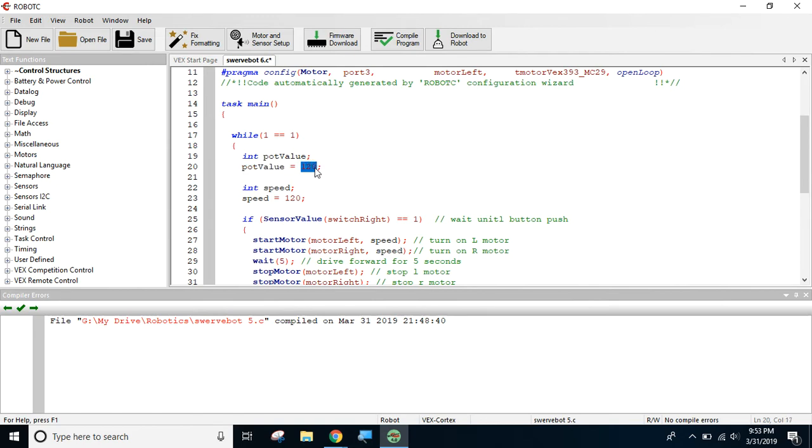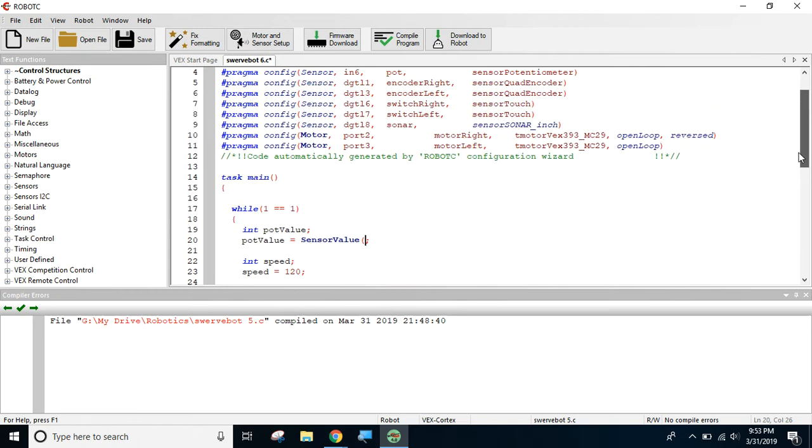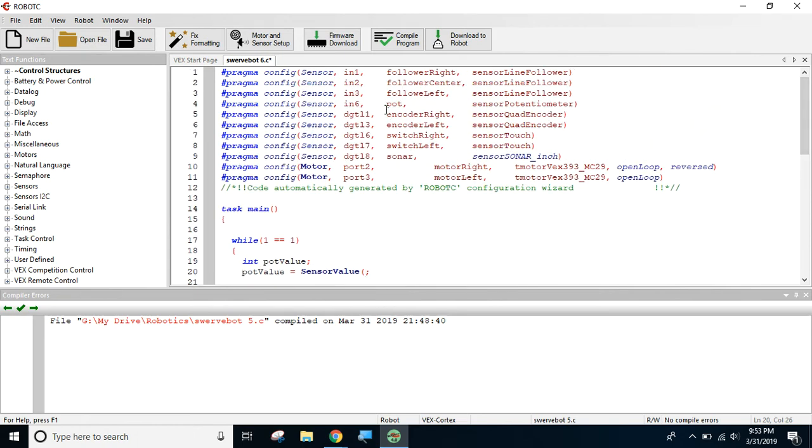And I want my pot value to equal the sensor value. And I'm supposed to have a capital S here of my potentiometer. So now we got to go up top here. I think most people call their potentiometer just pot, but like we talked about, these are just names. You could call your potentiometer Susan, as long as you're typing Susan in between the parentheses down here and matching up those names, you're in good shape.